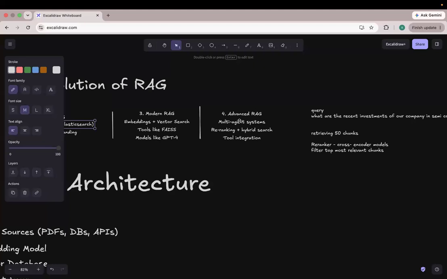These are mostly used in multi-agent systems, where we will be using cross encoders for re-ranking and we'll be using hybrid search. So what is hybrid search? Hybrid search is a combination of both vector search and keyword search. Now you can ask me, okay, when we have vectors, why do we need keyword search again?